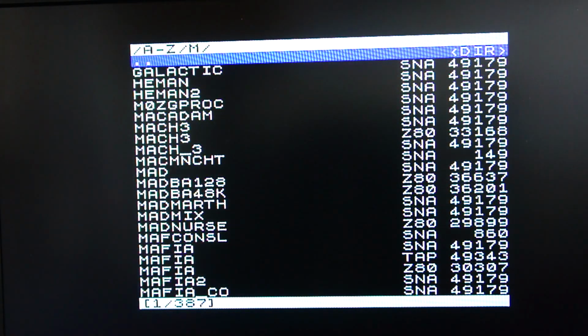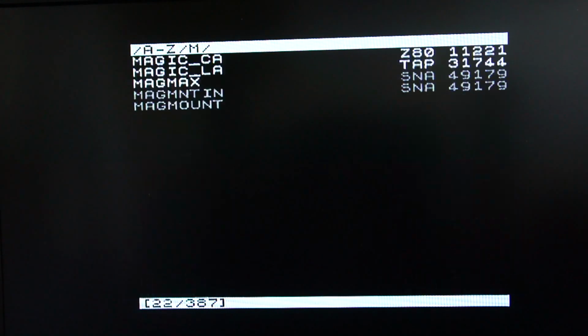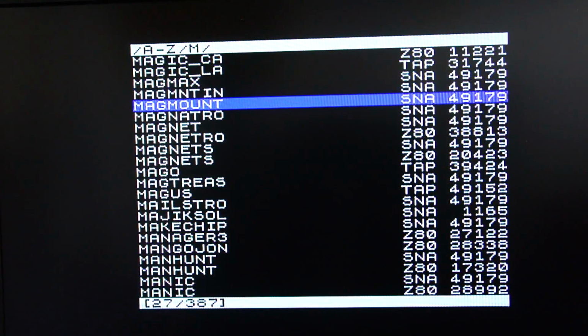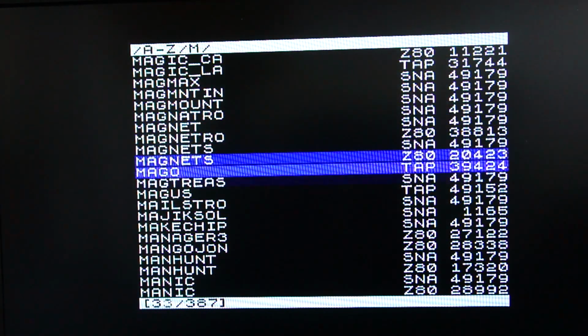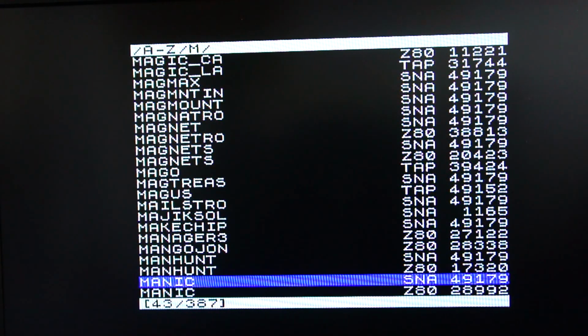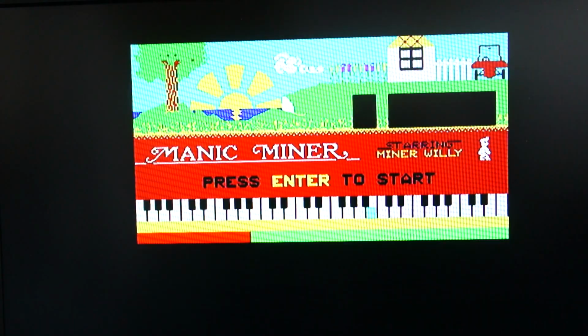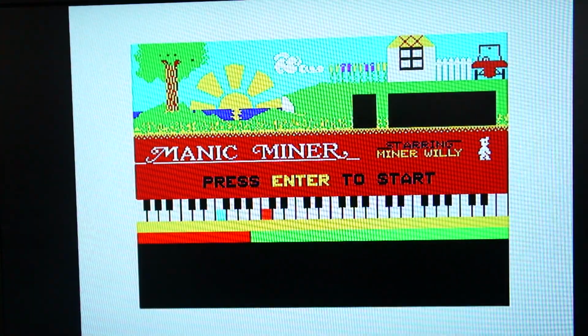Okay, now we're into M, so let's scroll down to, I think if you keep your finger on the button, it does move a lot quicker. Now, I'm not exactly sure what files this uses. You can see there's tape files or tap files, there's snapshots, which are SNA, and there's also Z80 files. So let's go down to Manic. Enter. There we go, now I'll turn the sound on.